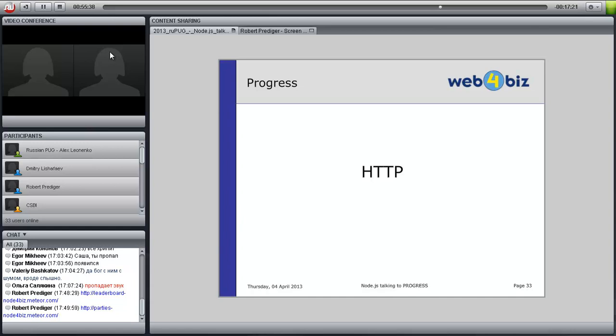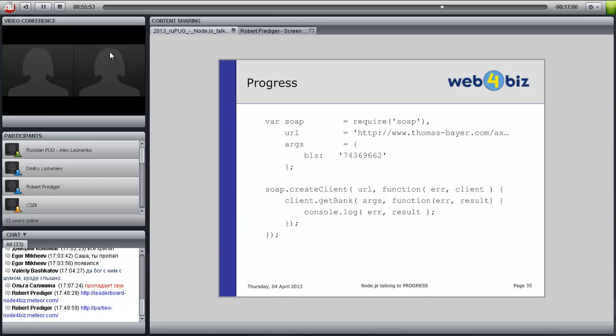So from HTTP we very quickly come to web services. A web service in Node is very, very simple. As you can see here, this is the complete code for executing a web service.